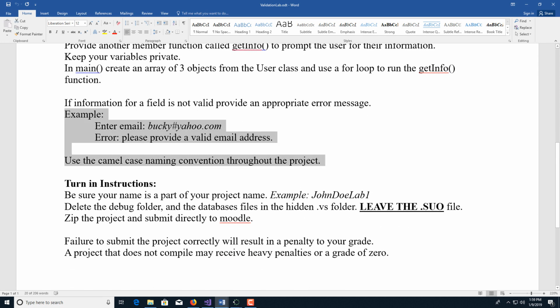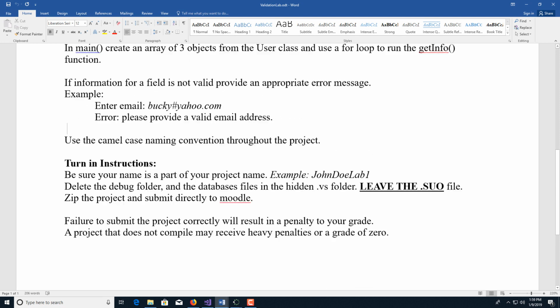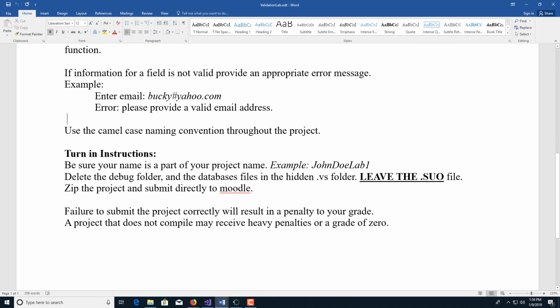There's an example here, basically like what I've just shown you, and then like I went over on Monday, make sure your name appears on that project file. I take off 10 points if the name is missing. Make sure you clean this guy up before you turn it in. You need to delete that debug folder and those database files, and the only thing left in that .bs folder should be those subfolders containing the .suo. Take off 10 points if you mess this up.